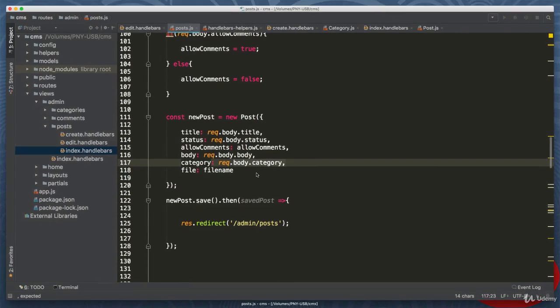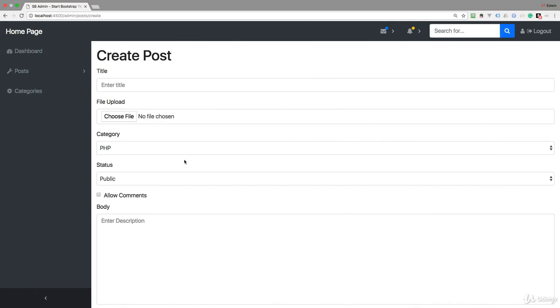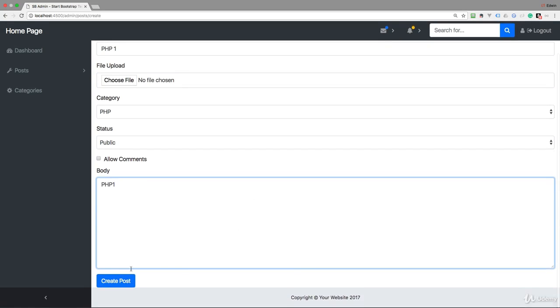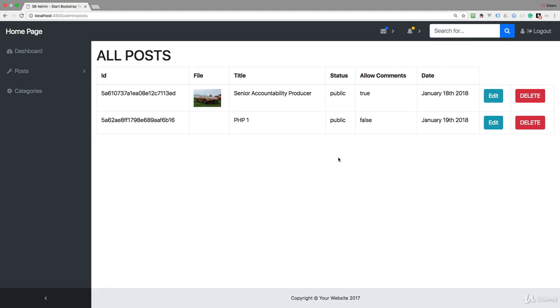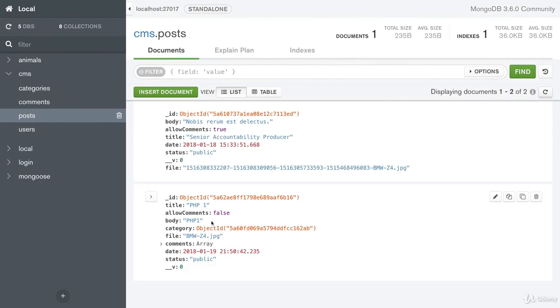Now, let's create a category and see how that works. Come back here and I'm gonna say PHP1 and PHP1. Create. Great. This is the title. Let's come back here and refresh. And you can see that it says PHP1. Now we have a new category field here with an object ID.